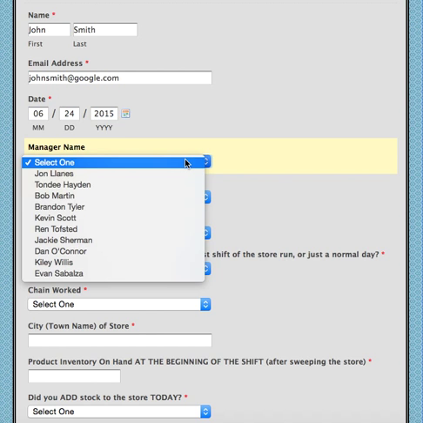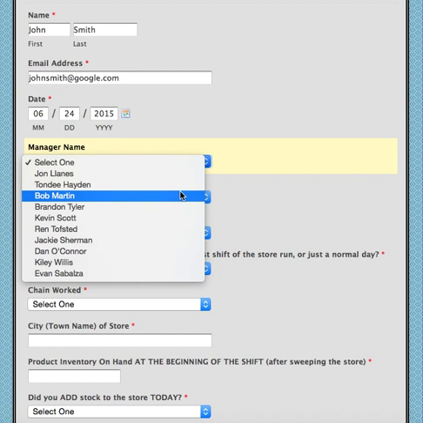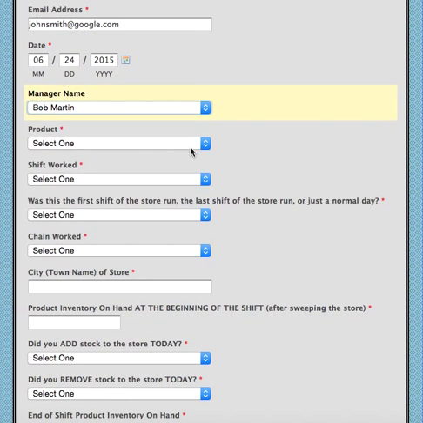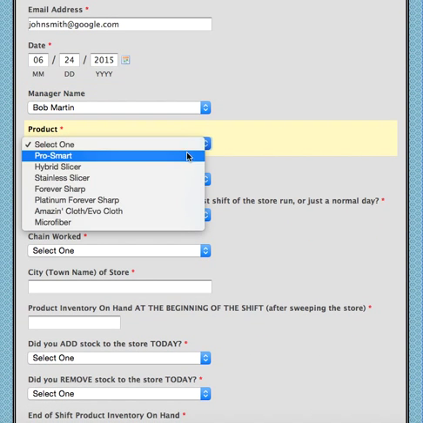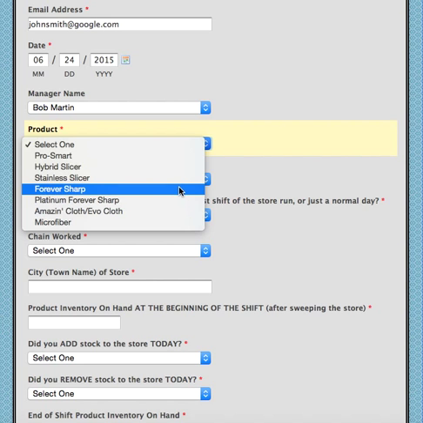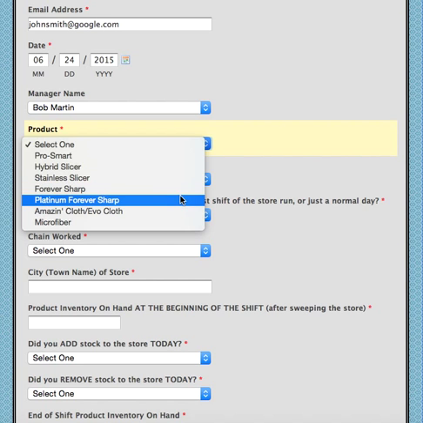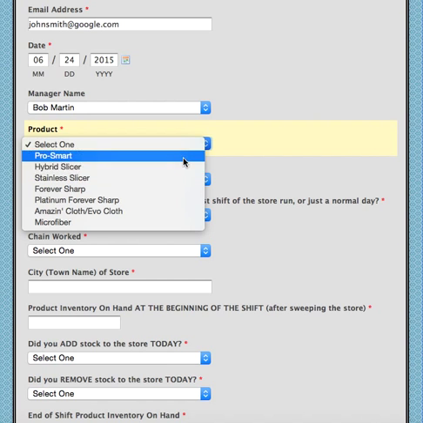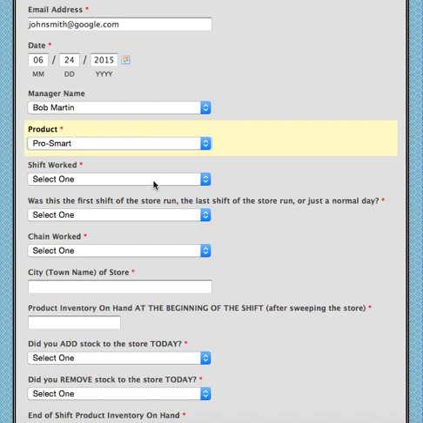For manager name, we'd like you to go ahead and select Bob Martin, good old Bob, and the product, that's very simply whatever product you are selling. Note that there is a difference between Forever Sharp and Platinum Forever Sharp, or the ProSmart Slicer, the Hybrid Slicer, and stainless steel. Please be specific as to which product you are selling.